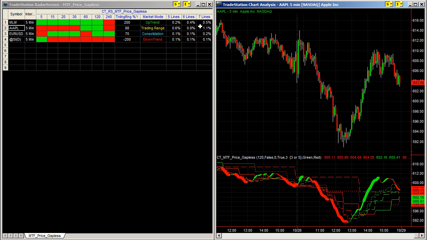And this tells you the degree of consolidation. When one is consolidating, see, it's only 1% for the first 5 lines. That's the 5-minute, the 15, the 20, the 30, and the 60. Then the 6th line brings in the 120, and the 7th line brings in the 240. So that's where the 7 lines come in.